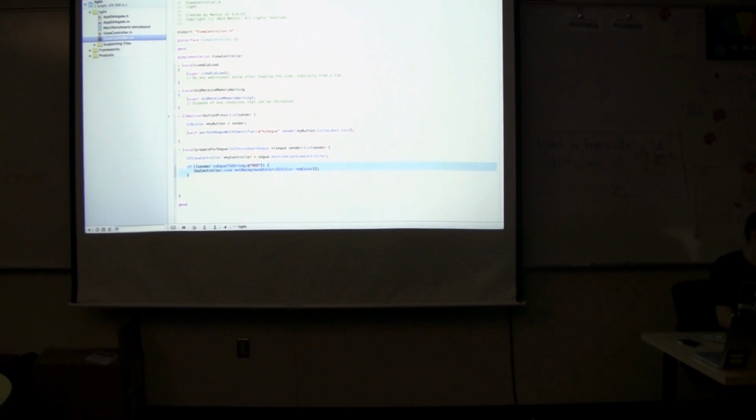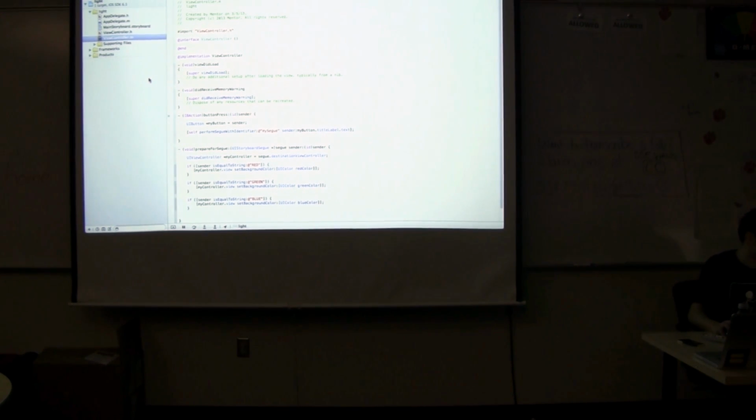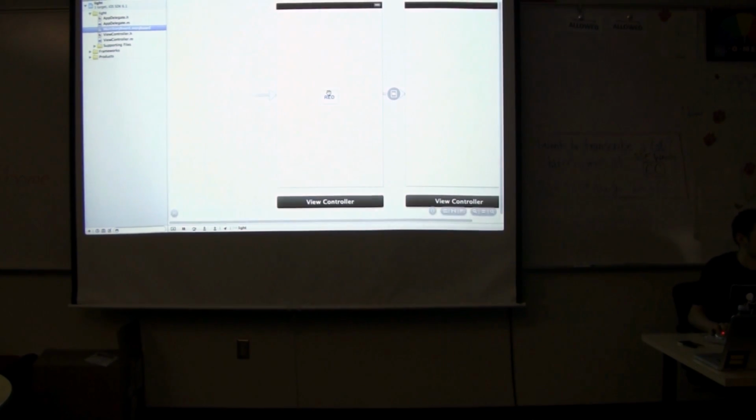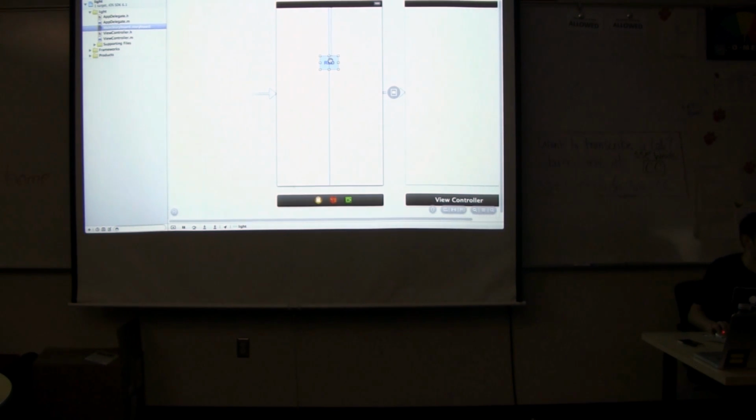So if we copy this statement and do this a few times with a few different colors, we can do green and we can do blue. Then we can change the color of our view controller's background: red color, green color, blue color.